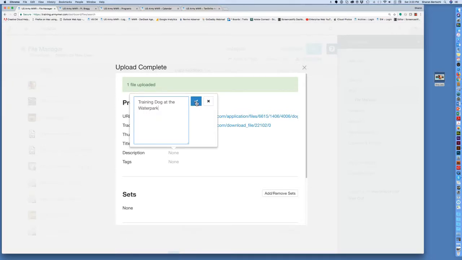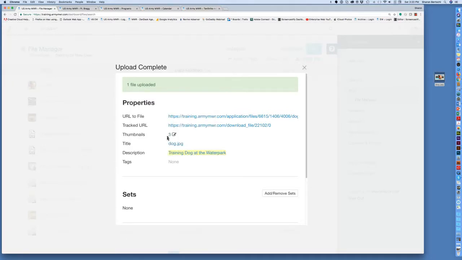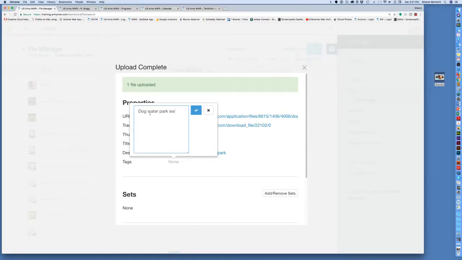You can do whatever you want. You'll probably want to come up with some sort of a naming convention for your own office about how you want to name images. And the tags, of course, would be any tag or any kind of a word that somebody might search for if they were looking for an image of a dog at a water park. Dog, water, park, swimming, and so on. So you can add as many tags as you want to.